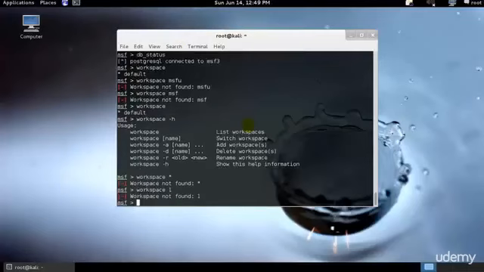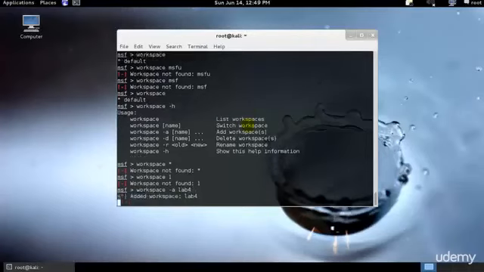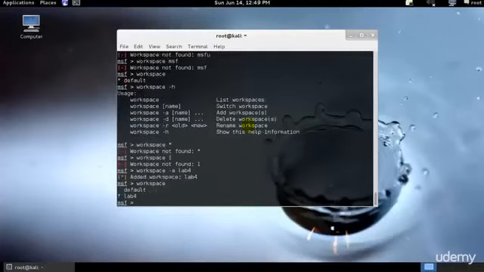So I'll just go ahead and create another workspace. I'll just type workspace -a, and I'll type, let's say, lab 4. That means I'm creating another workspace. If I just type workspace again, as you can see, we have two workspaces right now, and lab 4 is the default one.